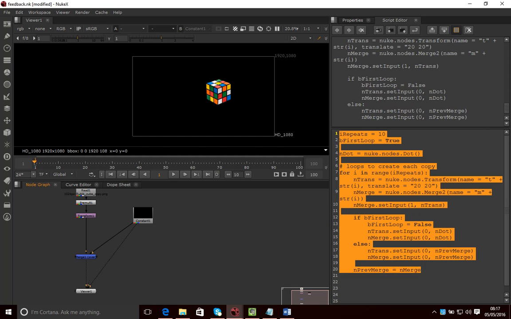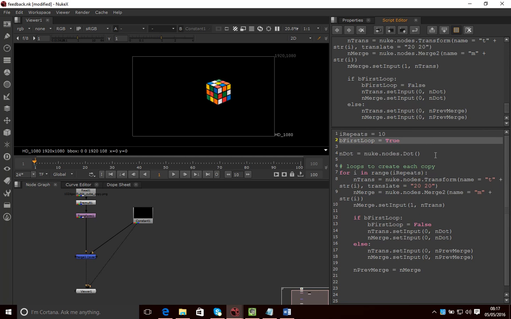Okay, so let's go through this process. One of the things we want to do is select all our nodes. As we create them, we're going to make sure that they're all selected, and then we're going to say, right, make a group using all the selected nodes.